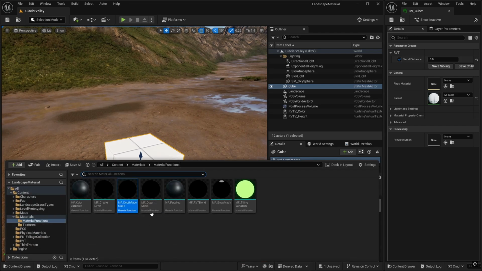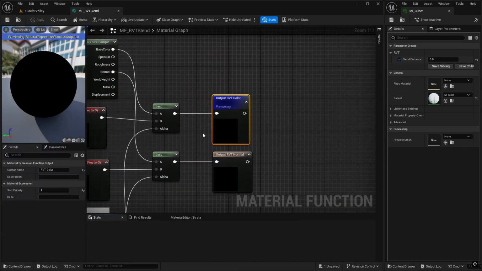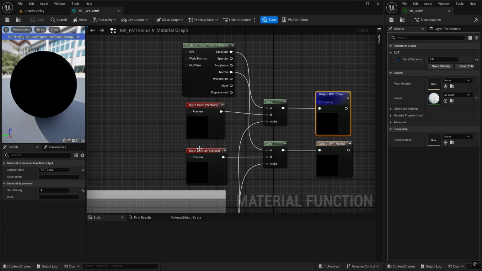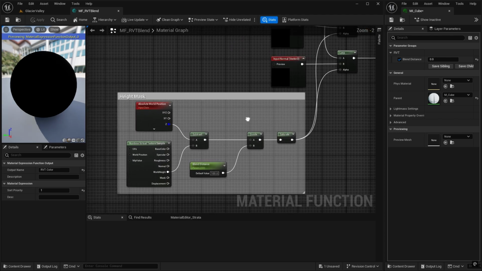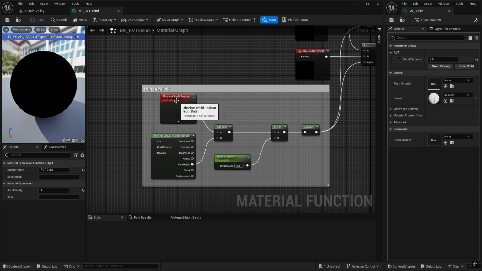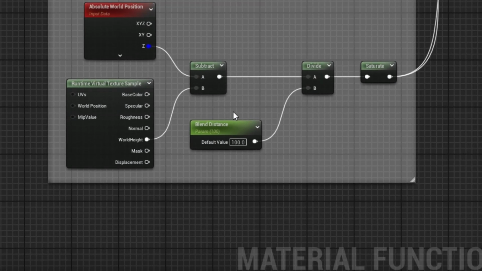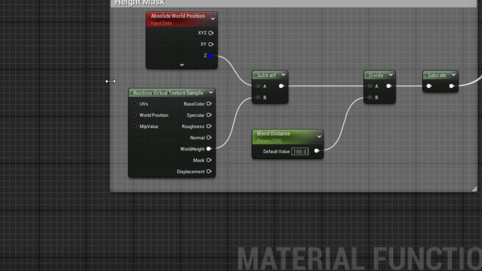So in your material functions, we've got this MF RVT blend where we're blending our color and our normals based on this height mask. So at the moment, we were getting the height of the pixel on the object, and then we were dividing it by a blend distance to get the mask. But what we want to do is our usual subtract and divide: subtract to get the end point of the mask and divide to get the blend. So let's improve this a bit.